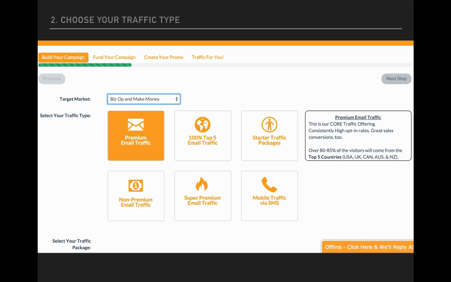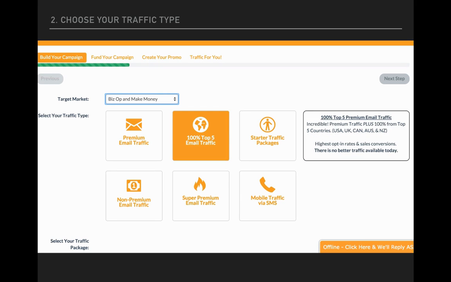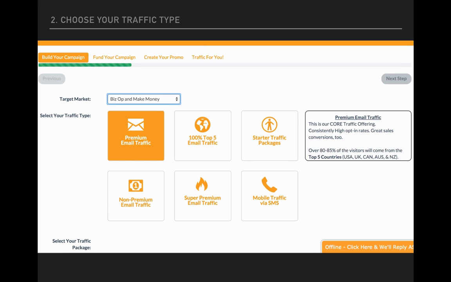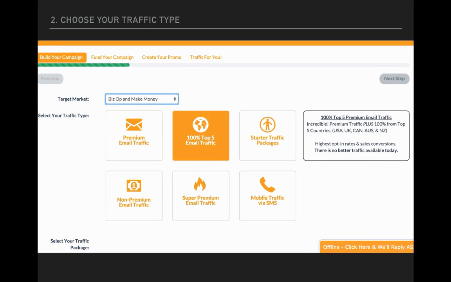So premium email traffic. Look, if you've never ordered from us before, you just start with premium email traffic. That is our tried and true category. It's priced right. And then if you need it to be 100% from English-speaking countries, USA, Canada, UK, Australia, New Zealand, then you're going to need to pay a tiny bit more for the 100%. But if you're in the premium email traffic category, it's going to be 80-85%. But these are literally the exact same quality lists. The opt-in rates are going to be very similar. The sales conversions are going to be very similar. And so the premium email traffic is our number one, most purchased and tried and true.